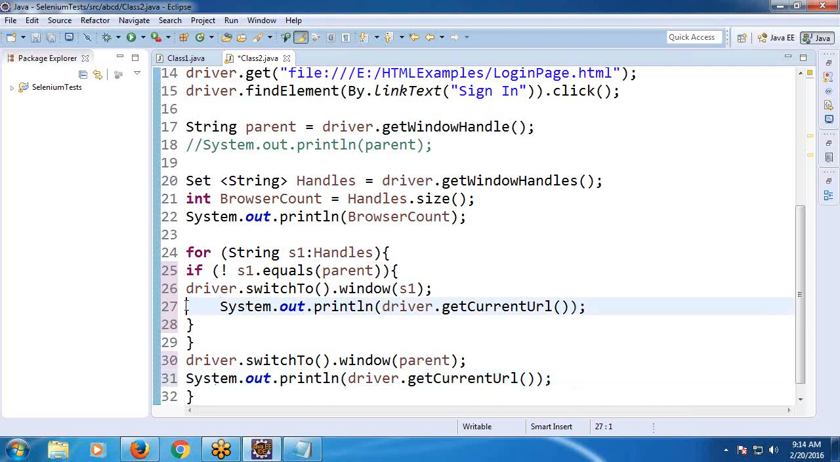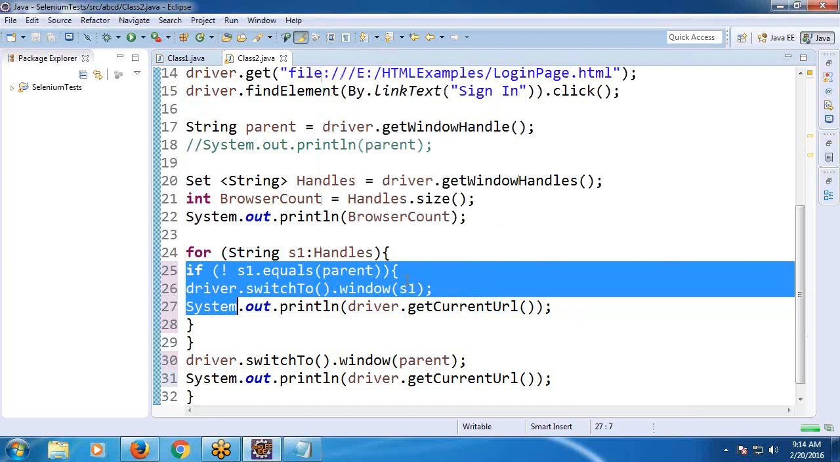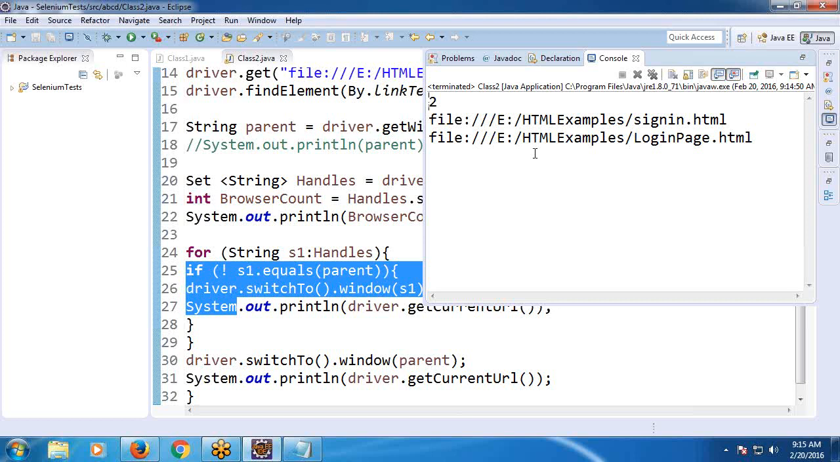Just a minute. See, in this test script or program, we used enhanced for loop, with the condition within the enhanced for loop. Run the program. See, two browsers. Observe Preeti, two different URLs na. One is sign in HTML, another, parent, is login HTML. Yes, sir.